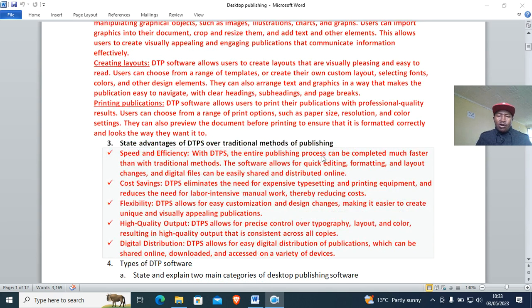Then state several advantages of DTP over traditional methods of publishing. So guys, we have digital distribution, that is DTP allows for easy digital distribution of publications which can be shared online, downloaded as PDF and accessed on a variety of devices. Then we have high quality output. DTP allows for precise control over typography, layout and color, resulting in high quality output that is consistent across all copies.